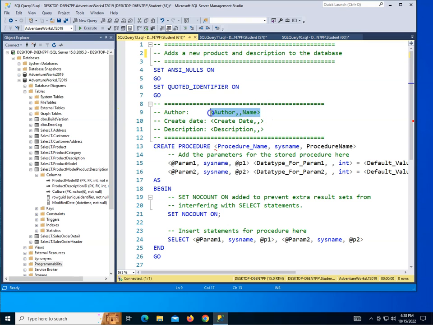Okay, again, the author, I'll put in Dr. Z, creation date, October 15, 2022, and description: adds records to three tables, three related tables. I could be more specific right here, of course. So let's get started. I'm going to create procedure, and I'm going to give this a name. I'm going to call it add model and description.